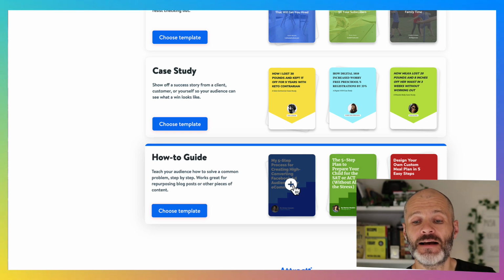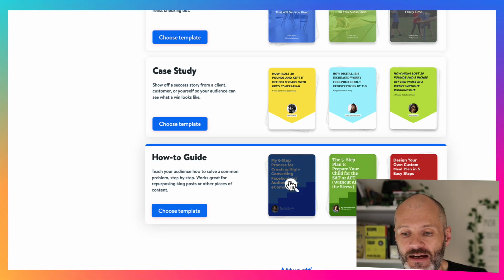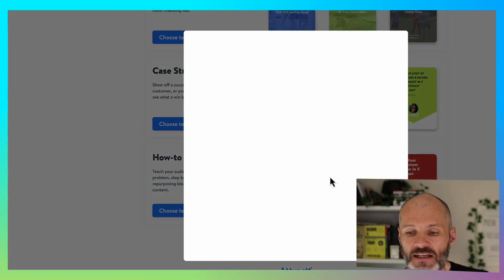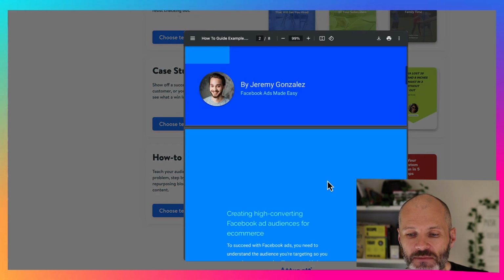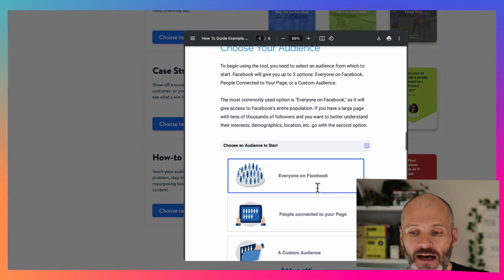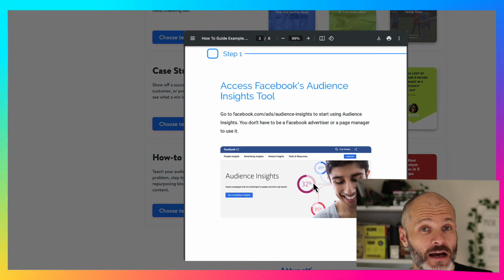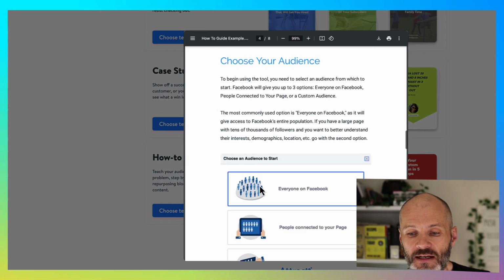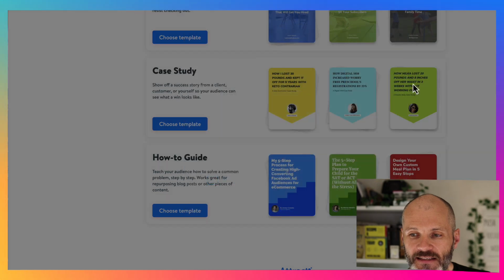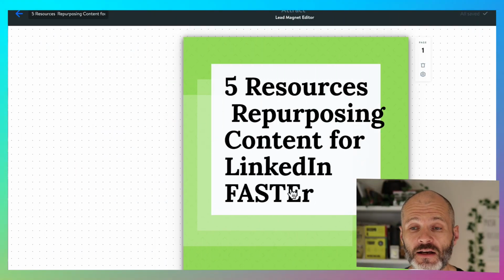But you can still use the template inside of Attract. So as an example, here's one here. My 5-step process for creating high converting Facebook ads for e-commerce. So if I had some screenshots of how I accomplish something for my business or for my clients, I could quickly populate this lead magnet. Resource lead magnets also work well.